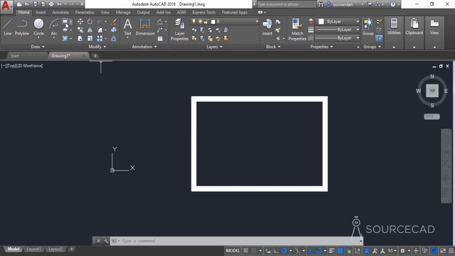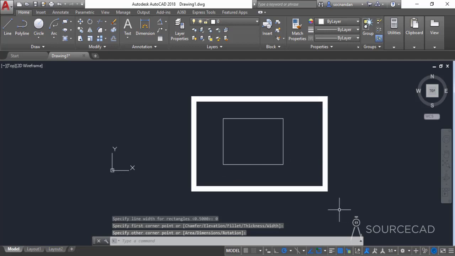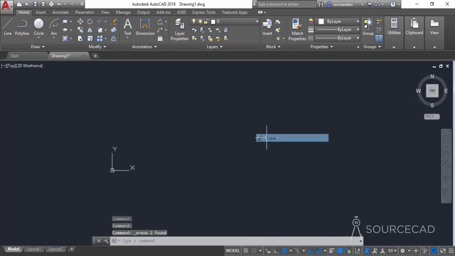We again need to start the rectangle tool, select the width option and change the width value back to 0. And here we have the normal rectangle. Let's now erase it. So in this way, we can make a rectangle with a variety of different options in AutoCAD.